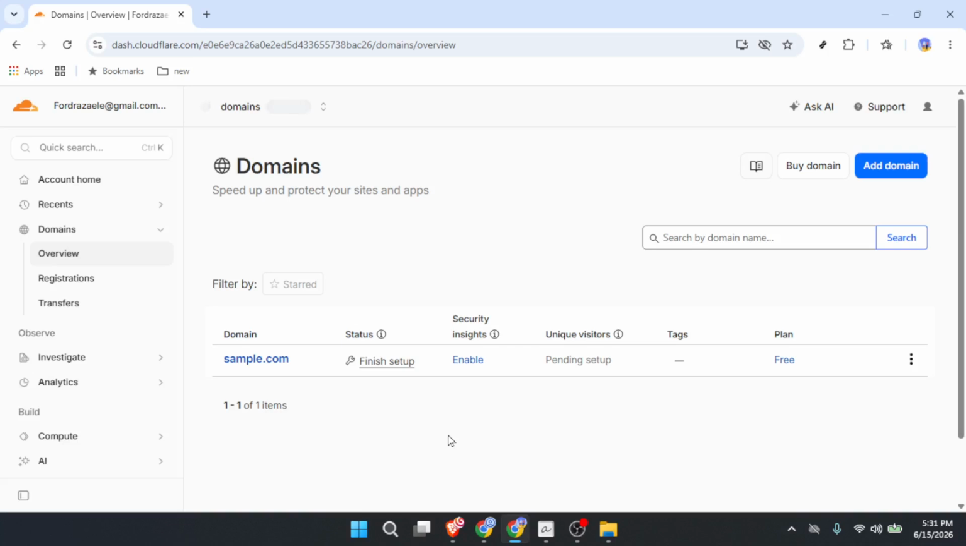Start by opening your Cloudflare account. Head over to dash.cloudflare.com and log in. This is where we will be doing all our work, so make sure you're in.